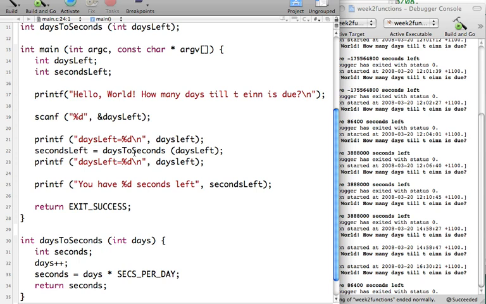All right, so we're going to print out the value of days left. We're going to call the function which passes days left in. The thing that gets passed in is going to be modified in here. Yet, when the function returns and we resume execution at this line, you'll see that days left itself hasn't changed. What changed was a copy of days left, locally called days in this function here. Let's run that and see that.